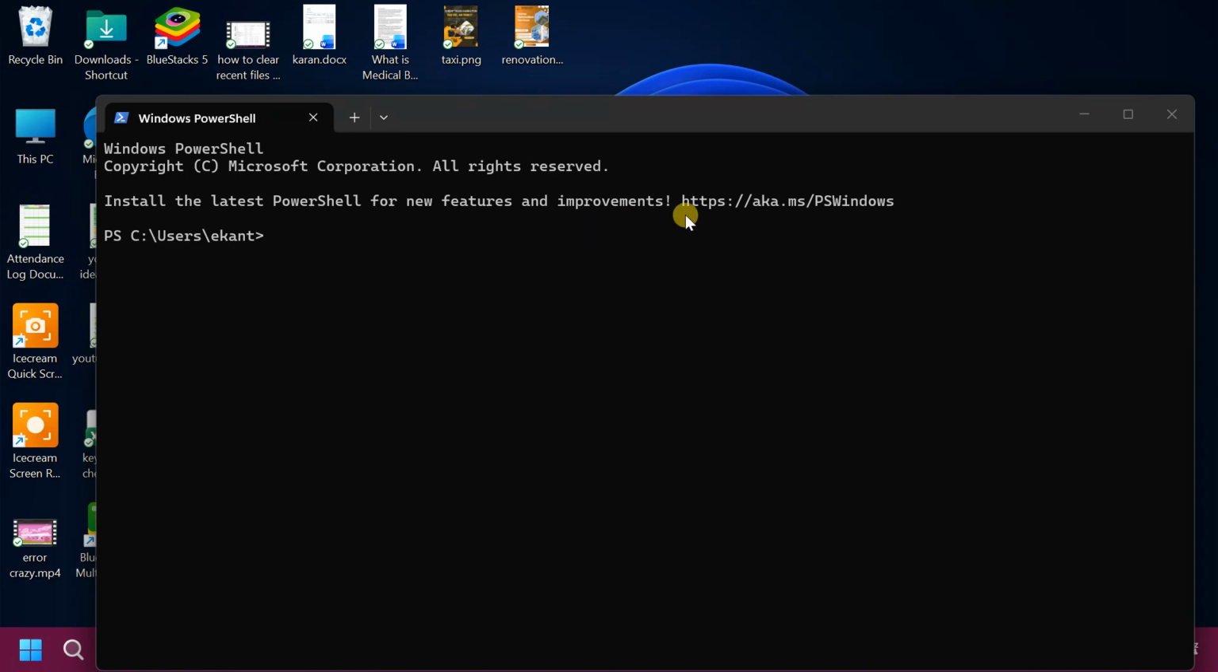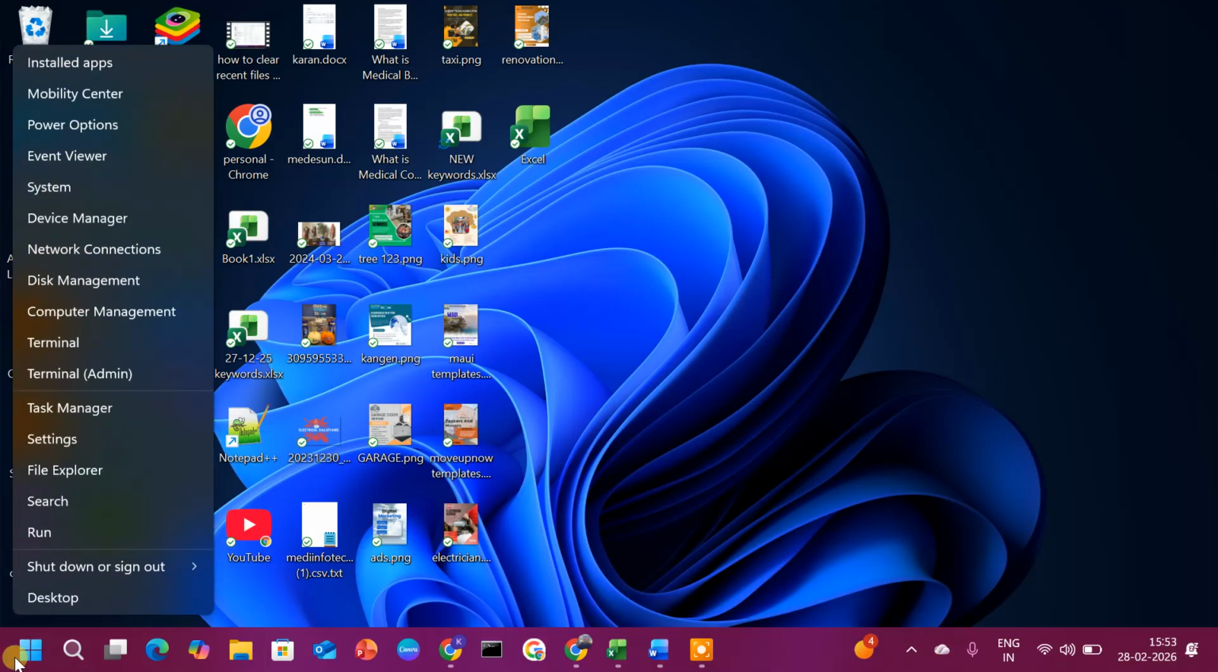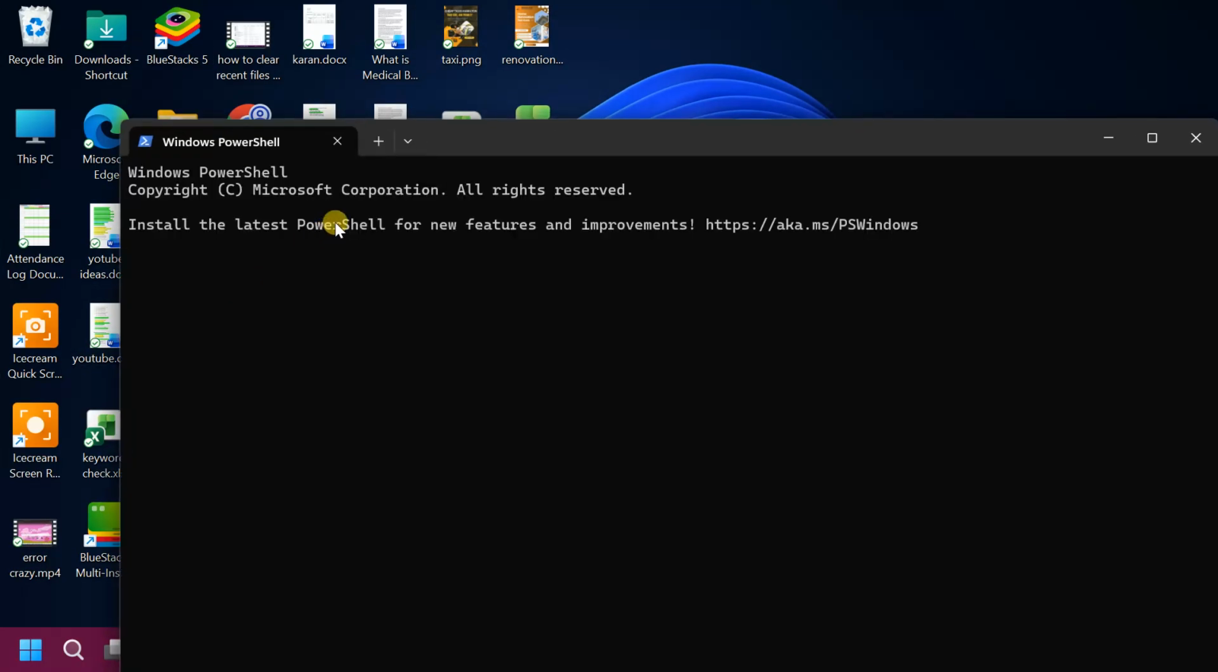Method 3, open PowerShell from the Quick Link menu. Right click on the start menu. You can also simply press Windows plus X to open it. Here you will search for Windows Terminal or Terminal. Click on Terminal. Instantly Windows PowerShell will open.